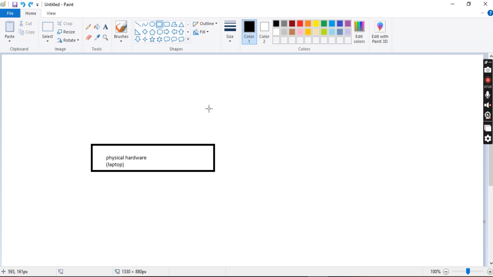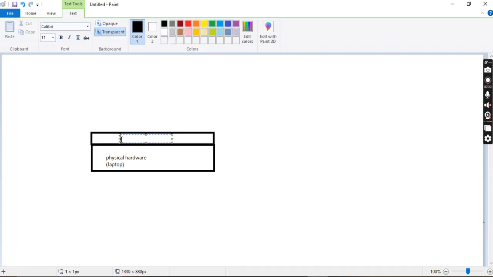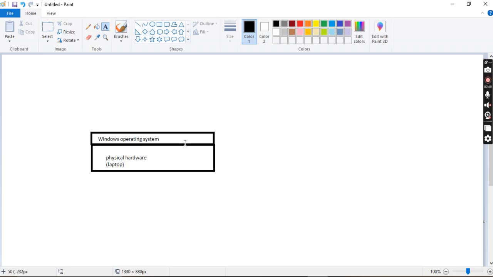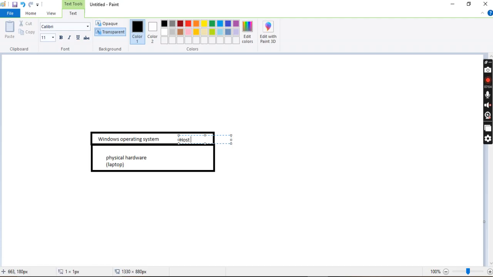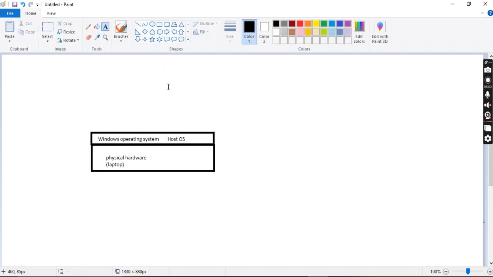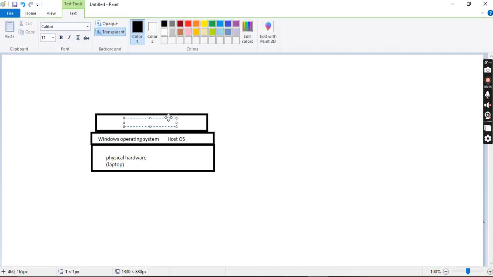Before this, Control Z. On the physical hardware, what we have is a Windows operating system. What is this Windows operating system? It is the host OS, the host operating system. On this host operating system, we had installed a hypervisor. This hypervisor is nothing but your VMware software that we have installed.